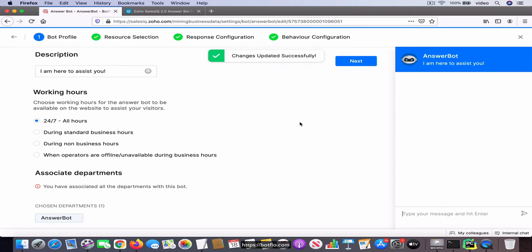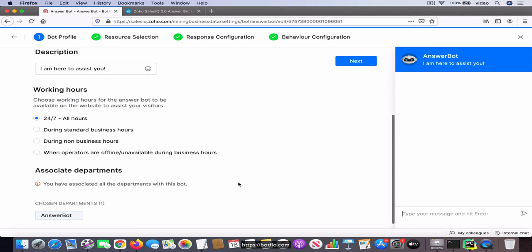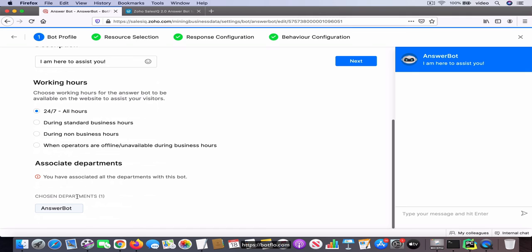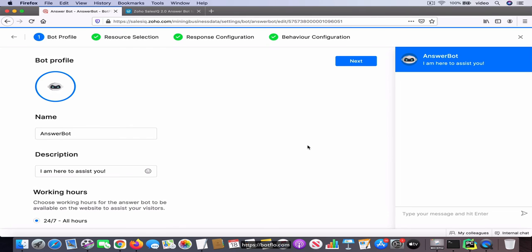And since this is, for me, a chat bot, I'm just going to keep it as 24/7. And then you can see that you have to associate some departments with this particular bot, and this list is based on the departments which are associated with that particular brand. Okay, so as far as the bot profile is concerned, those are the options that you have.